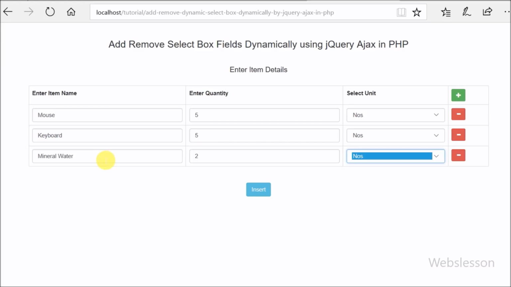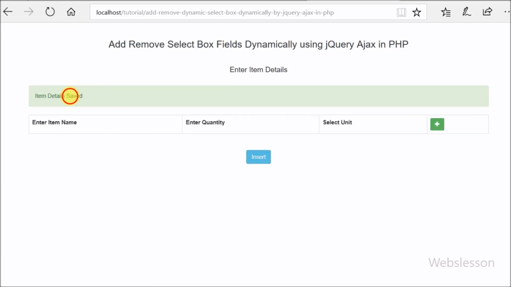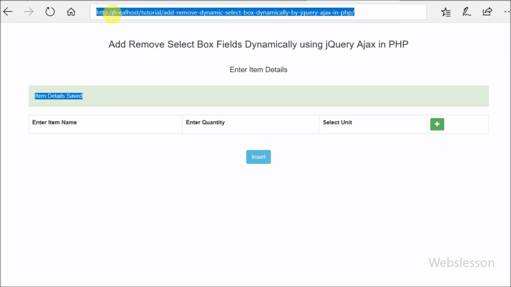But now we want to remove the last row, so we simply click on that row's remove button, and after clicking on the remove button that row is removed from the table. Now we want to save these item details into the MySQL table. So we click on the insert button, and after clicking the insert button all item details are saved into the table, and we receive the item data saved message on the web page.